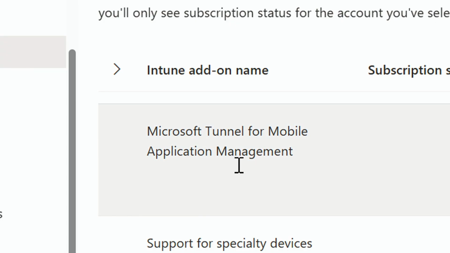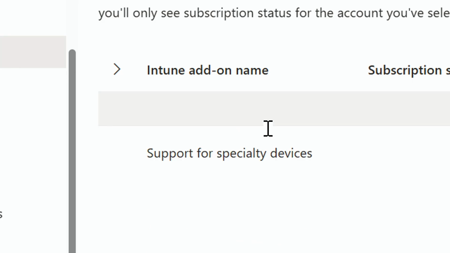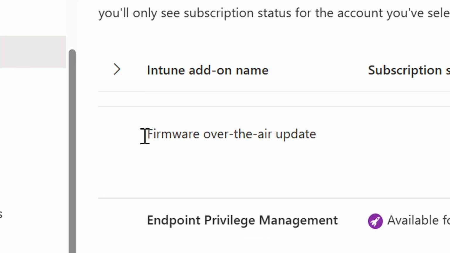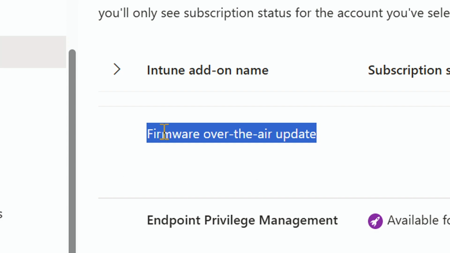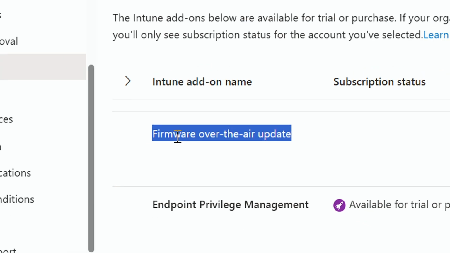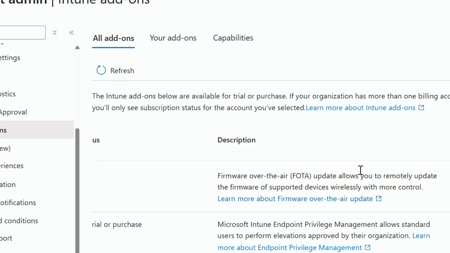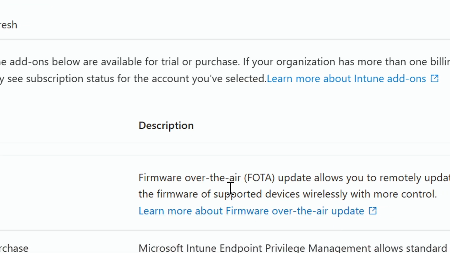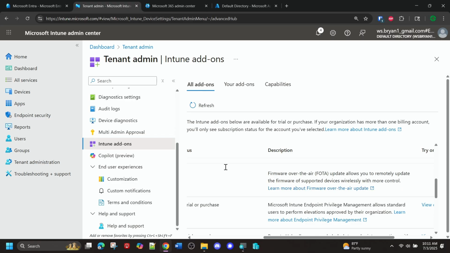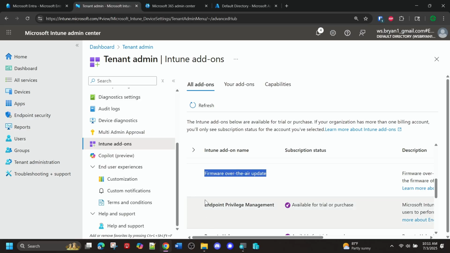Again, another one of those skills measured that we mentioned in Cert Talk. Support for specialty devices. Here's another one too, because this is called out on the exam. That is the FOTA updates, firmware over the air, and one of the required objectives is to know how to configure that. And we can go over here and see, yep, there's FOTA. It allows you to remotely update the firmware on supported devices wirelessly. So you get a lot of the advanced functionality here as well in the Intune add-on.